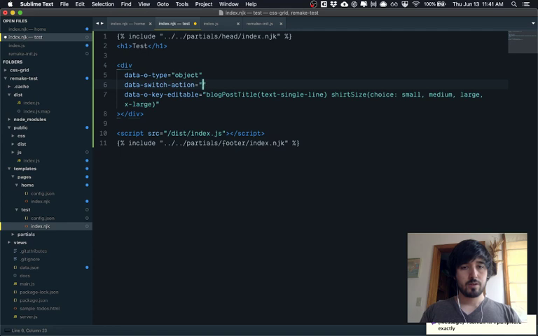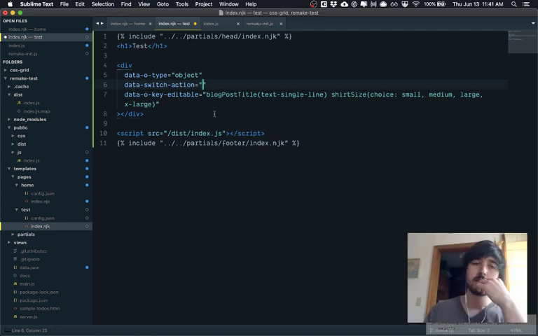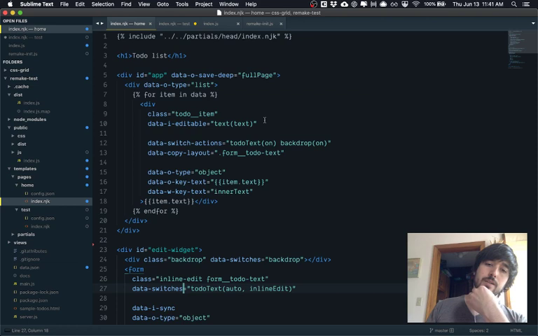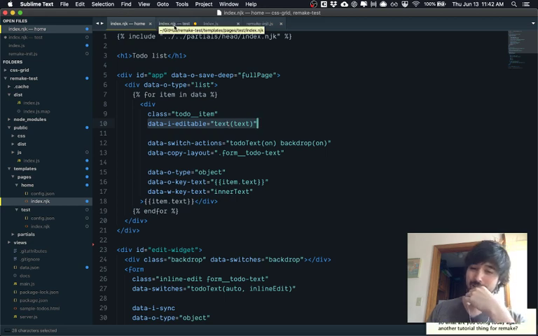So I know what I said just a second ago is that I wanted this syntax, but I went a slightly different route.